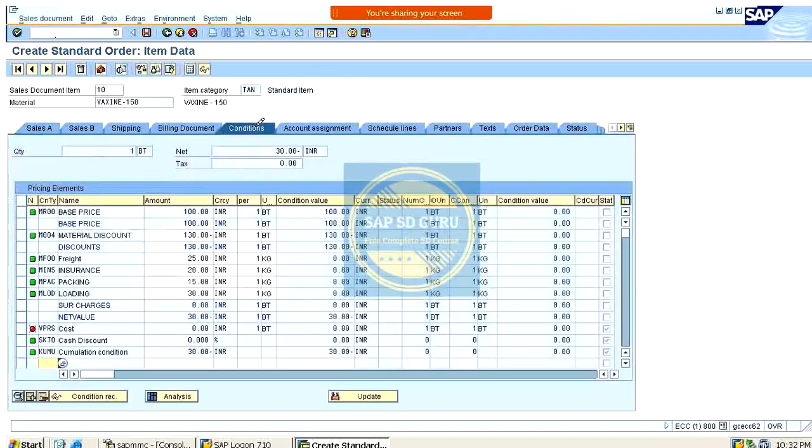See here, if we go through the conditions, we can see the base price, right? So how did we come to know it is the base price? Because here we have given some description. All the base prices will be calculated and displayed here, and all the discount amounts will be displayed here. So we are using the descriptions to understand what exactly that condition type is in the pricing procedure, especially in the sales document.